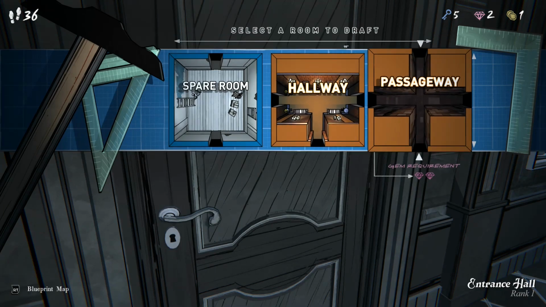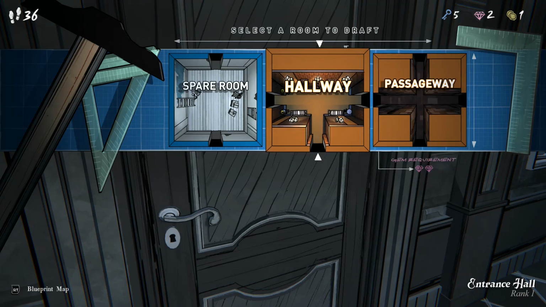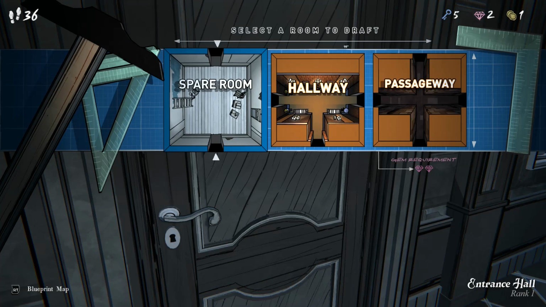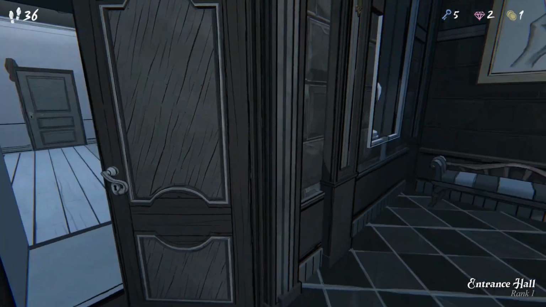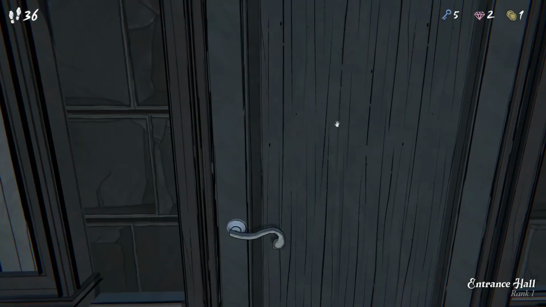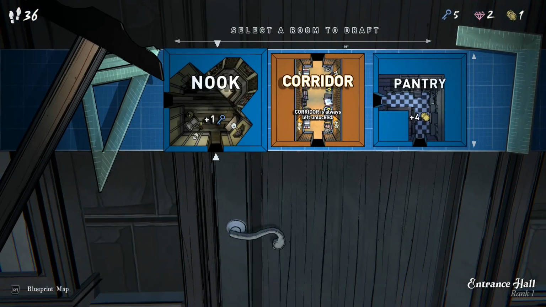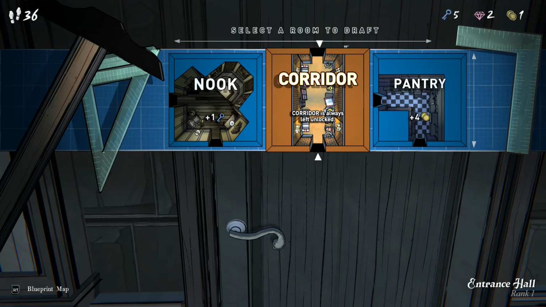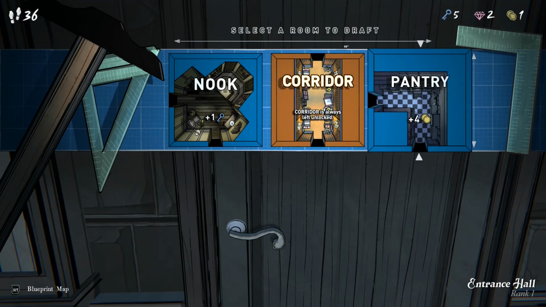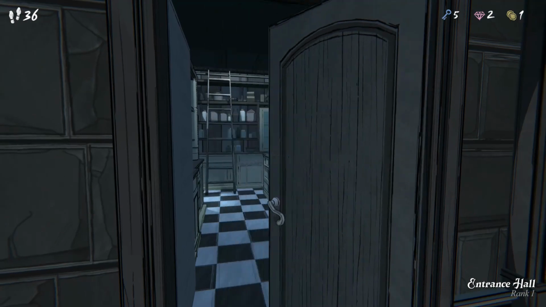A passageway would be good, and I have 2 gems. Should I maybe save that for when I'm a little more desperate, though? I feel like I should. And I don't mind doing the spare room, since I've already got the letters for these ranks anyway. But let's head this way. The nook will take us north, the corridor will take us to the corner, the pantry gives us coins and extra steps. I have 5 keys, so I'm okay not getting the key.